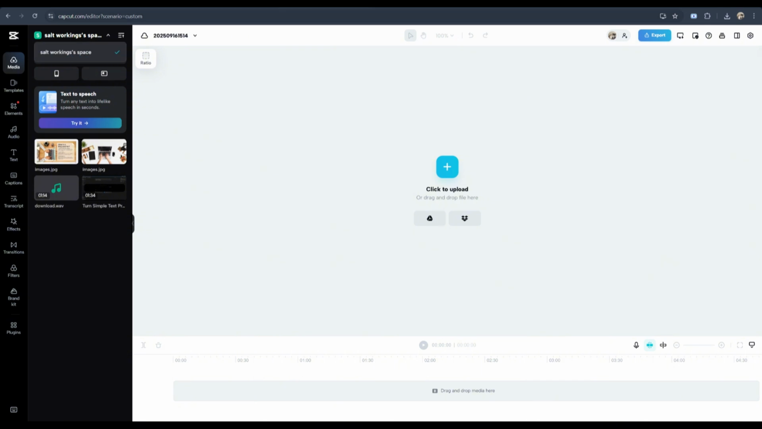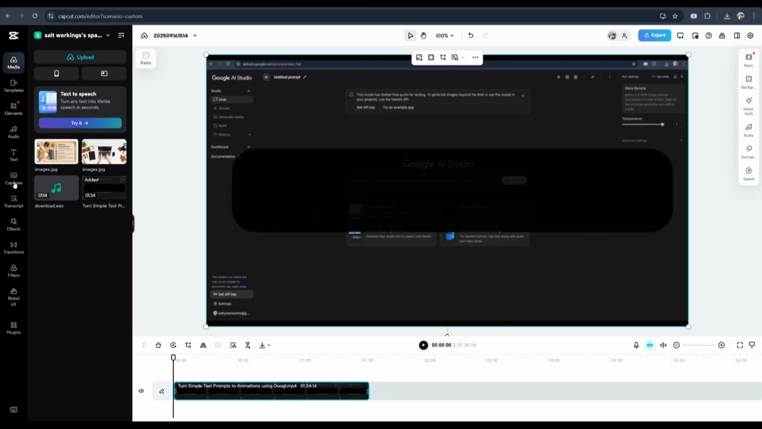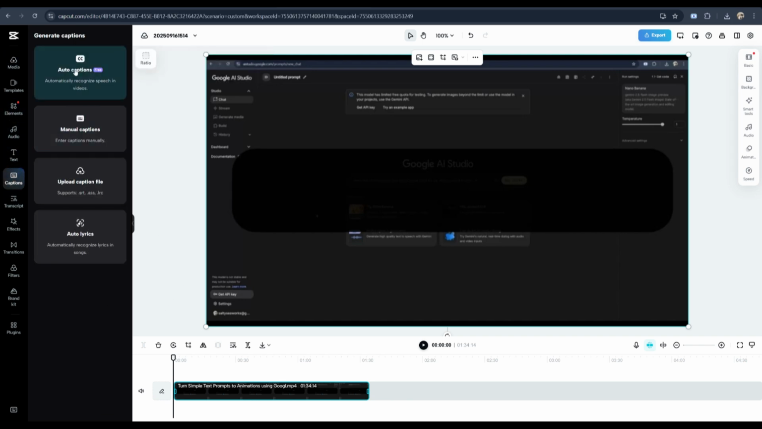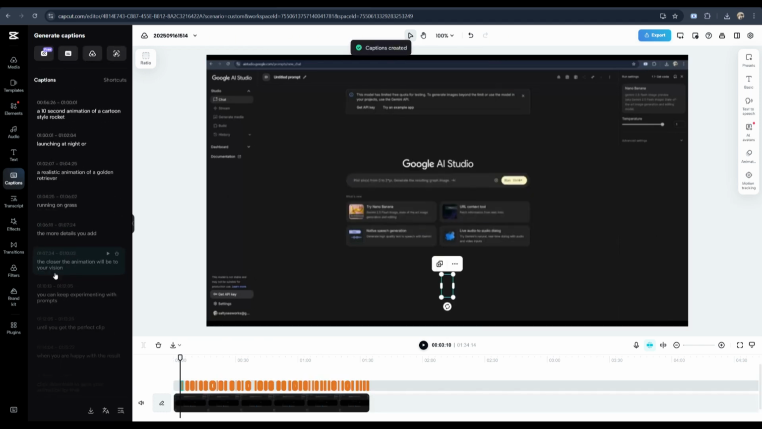Step 1. Open CapCut Online Editor and upload your video. Step 2. Click on text and then select Auto Captions. CapCut will generate subtitles automatically in the original language of your video.